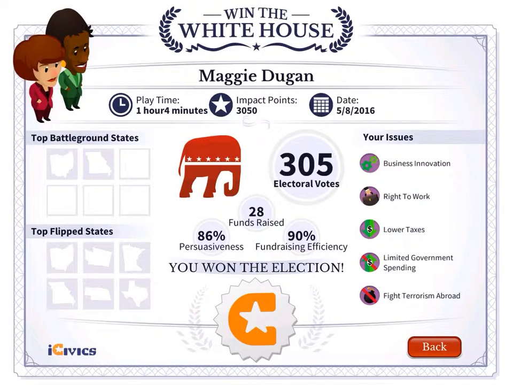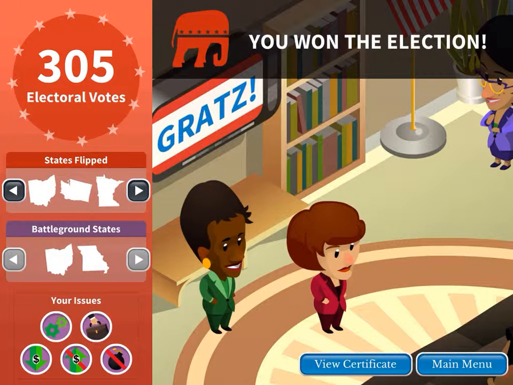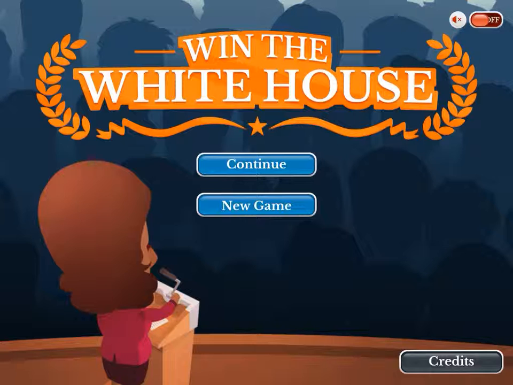So once I take a look over that, I can click back, and it's going to send me back to that main page. So here's the main page that I was talking about, and it once again just gives you a recap. And once you're done looking at your certificate, you can go back and you can click your main menu. The main menu is the same one, and you can either play another game or you can exit out. All right, so here's your main menu, and like I said, you can either push continue or new game or things like that. But that concludes my tutorial over Win the White House.